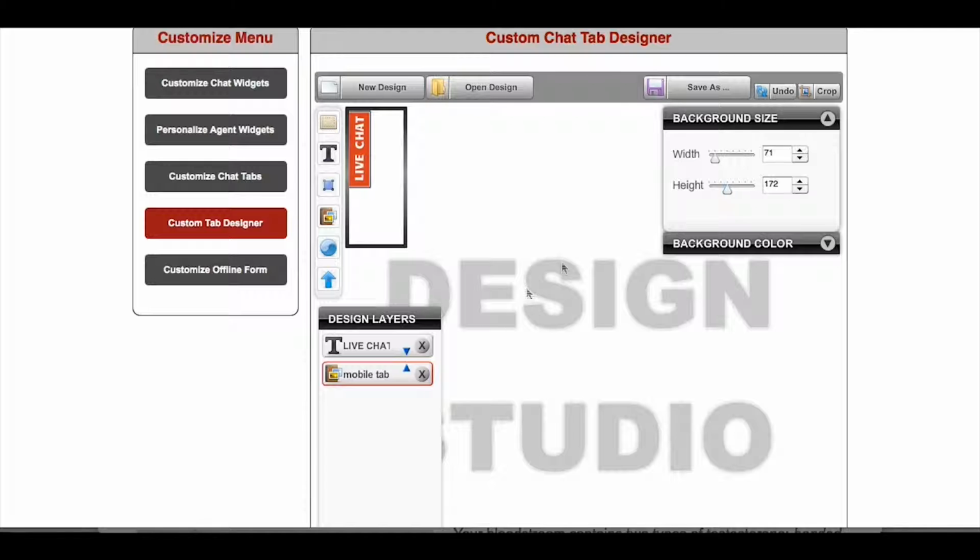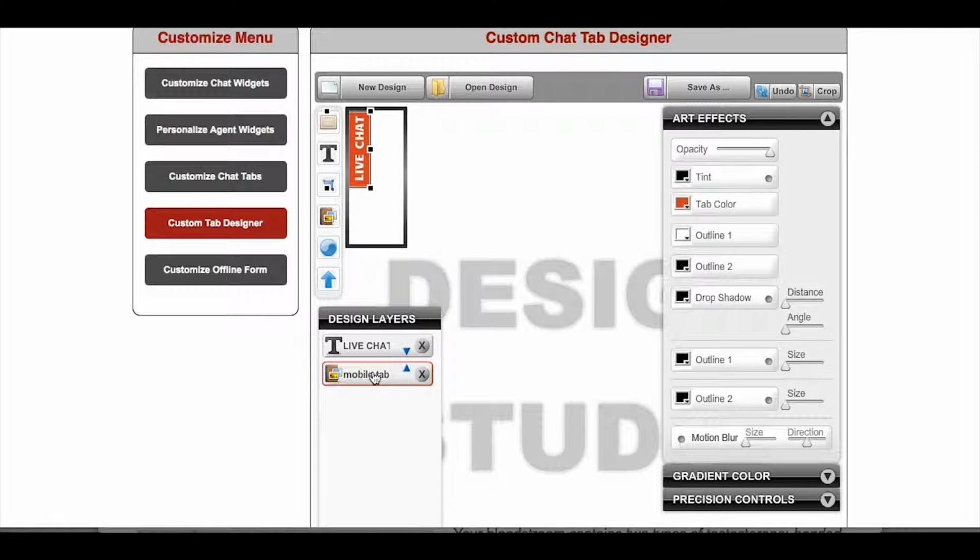Next, select the Graphic tab Clip Art in the Design Layers menu. Again, the main graphic is typically the bottom layer. Once selected, you will see the resizing handles around the graphic. To scale evenly, just grab by clicking a corner handle, holding your mouse down, and dragging the graphic to the size you want.